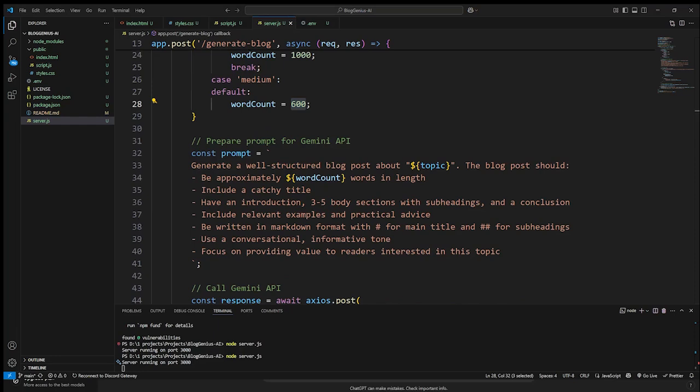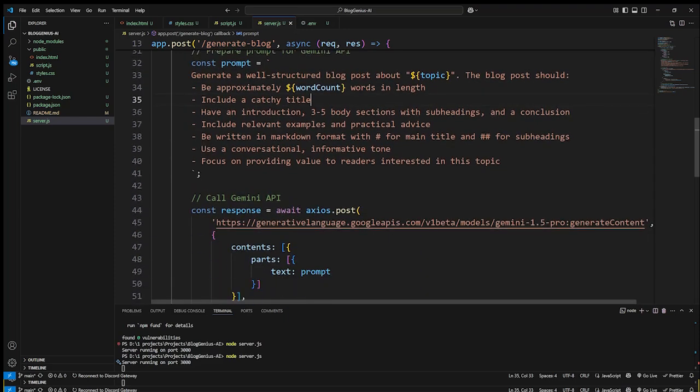Now, preparing the prompt. A prompt is constructed that instructs the Gemini API to generate a structured blog post. This prompt includes details such as the title, introduction, body sections, conclusion, and formatting in Markdown. You can see here we give it a proper prompt. You can pause the video at this moment and read it later on.